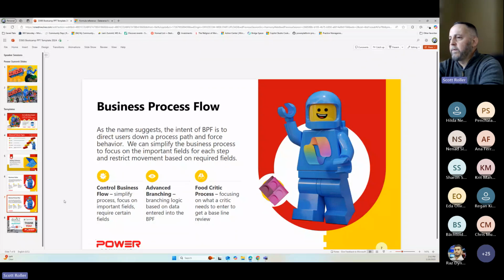We can simplify the process. We may have a ton of different fields that we want to have the possibility of collecting, but the business process flow is just going to say, this is what we need to know for this step, and now this is what we need to know for this step, and maybe you can fill in that extra stuff later, or you ignore it, but it's going to be just the important things that are going on. Focus on the important fields and make certain fields required.